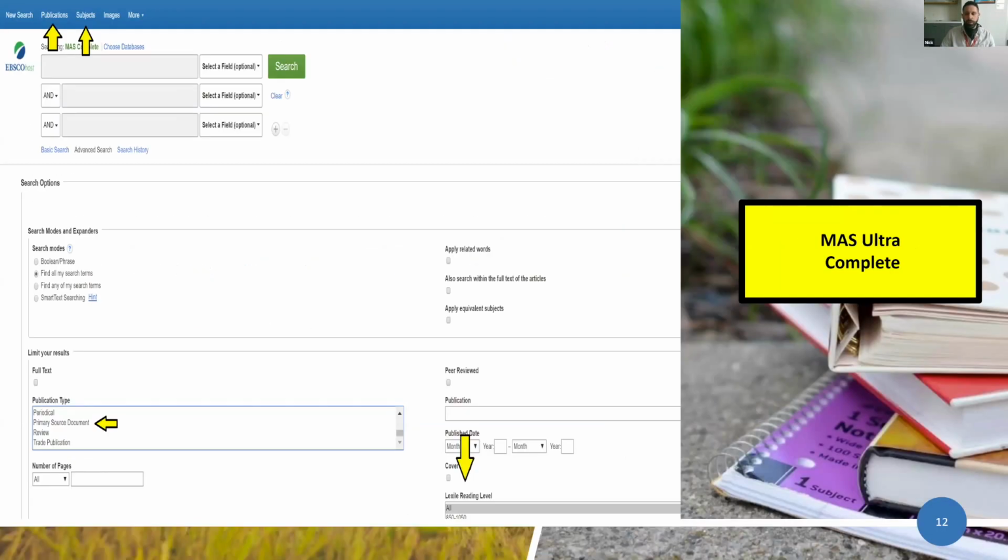All right, this is MAS Ultra Complete. It's a little bit more geared for secondary education, high school and middle school students. But up here, again, you have the publications. You do a subject search. This is a subject search rather than the subject terms used in the other one, I'm sorry, the other EBSCO database we looked at. So it's going to be a little different there.